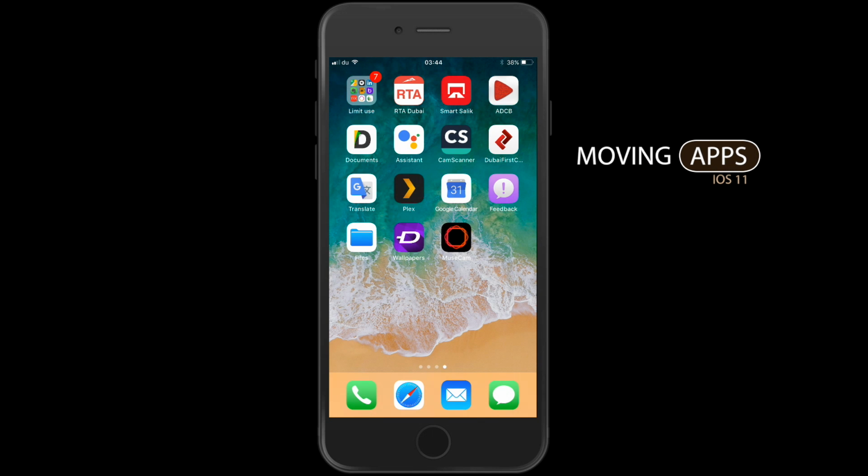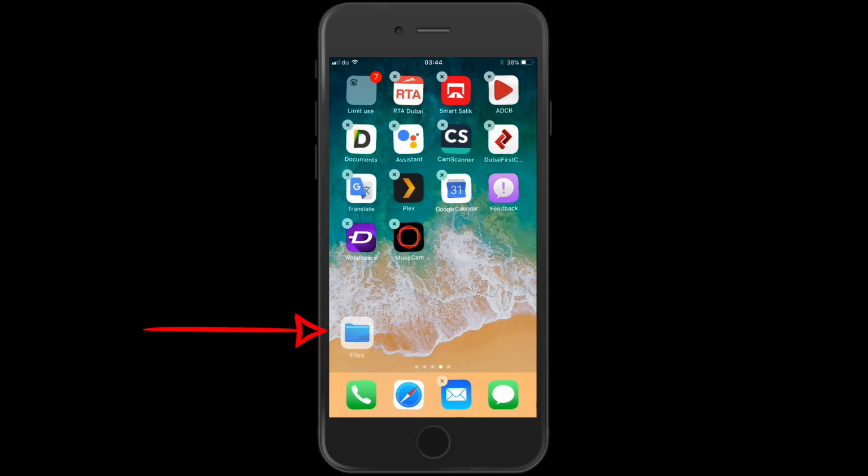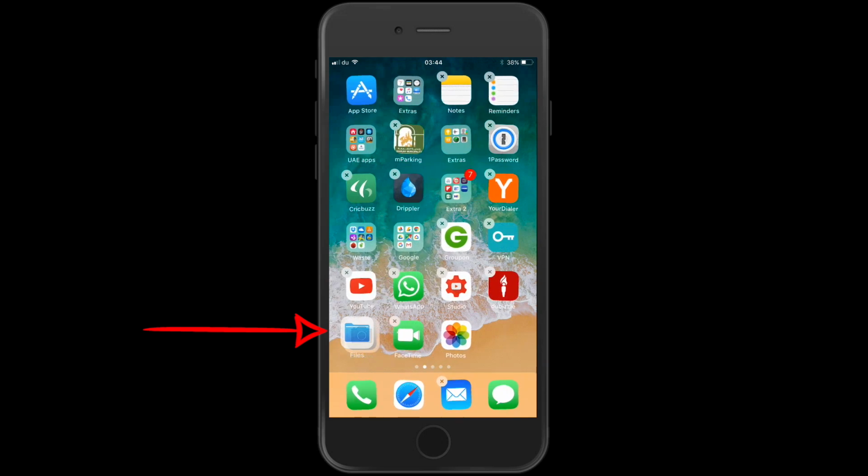So moving the application in iOS 11 is quite fun. You just press and hold any application like before and scroll at the bottom of the screen. Now with the other hand, you can swipe the screen wherever you want this application to be placed.